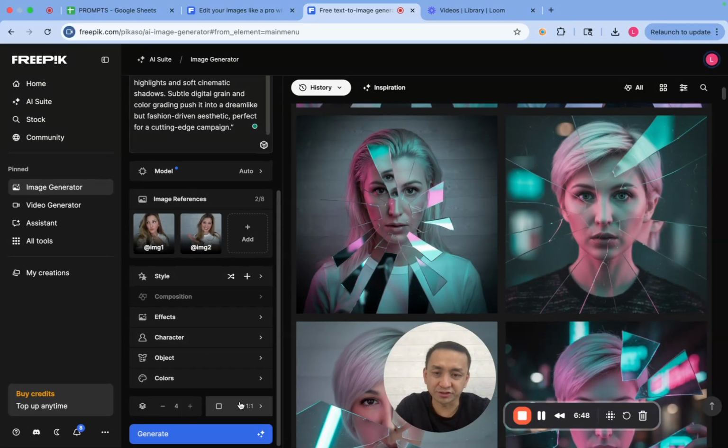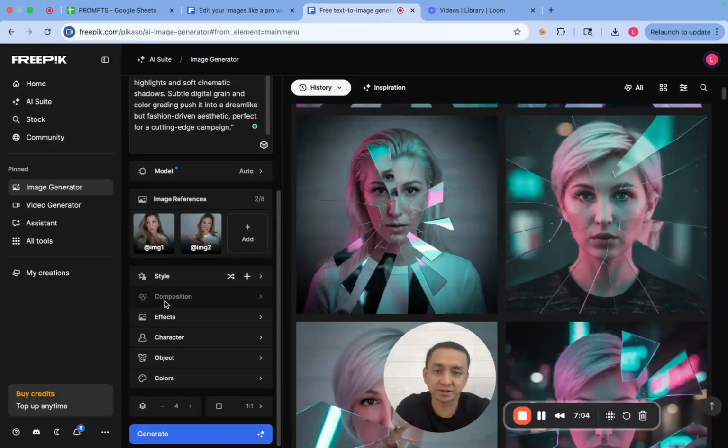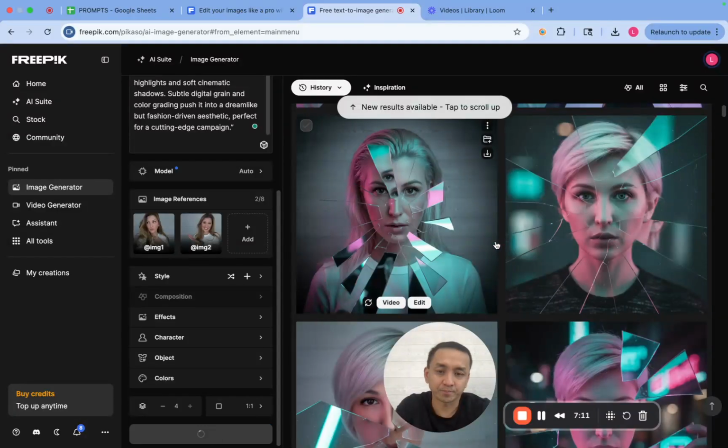And here you can also change the sizes. There's one for widescreen, there's one for, I think, IG stories, for Facebook. There are different sizes depending on what you guys need. But for this example, let's just use the square one. And then let's try auto for this next photos. See how it looks.